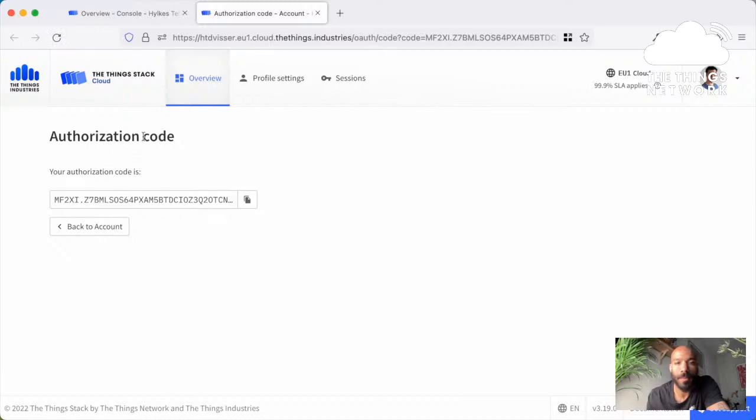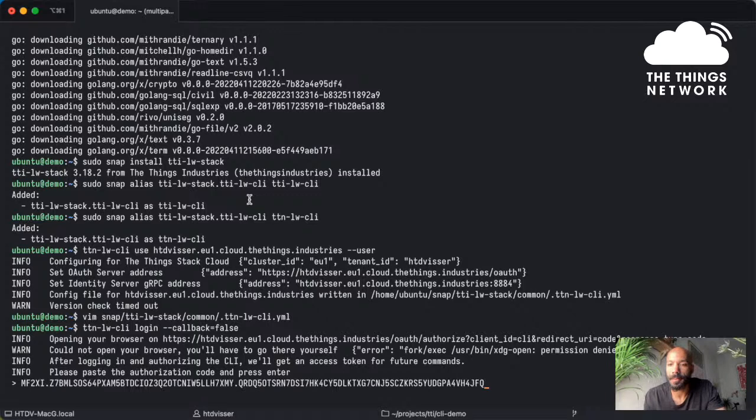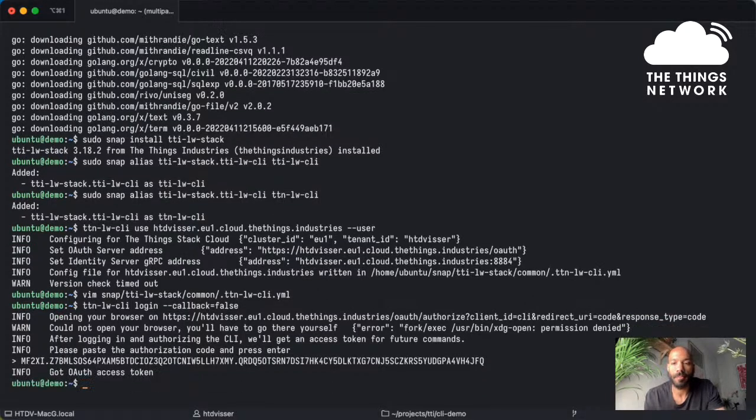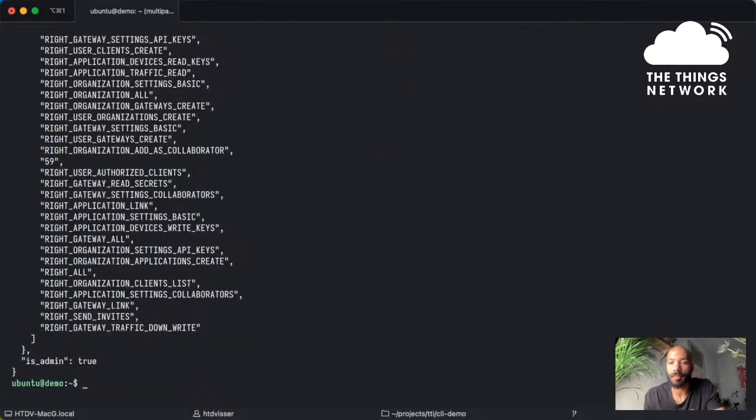And if you haven't logged in yet, it will ask you to log in, but I'm already logged in, so I can now copy this authorization code and back in the terminal, paste that, and it looks like we are logged in. You can verify that by running the ttn-lw-cli auth info command, and that will show you who you are and what rights you have.